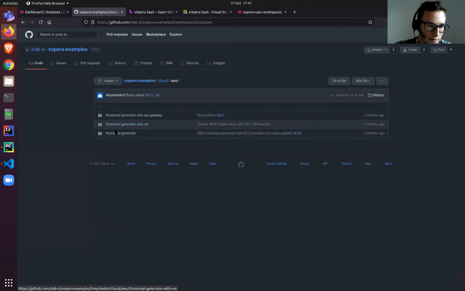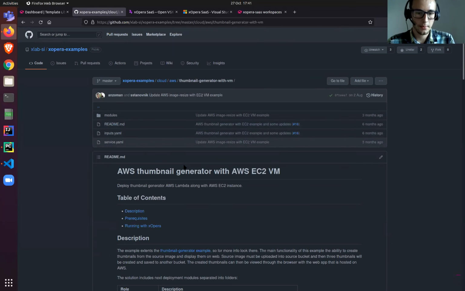And we have a thumbnail generator with a virtual machine example. This example will actually deploy the AWS thumbnail generator application, and this application will be able to resize our images and create thumbnails. So we will upload an image and we will get back thumbnails. And of course, we will also deploy the AWS EC2 virtual machine that will hold our web application.